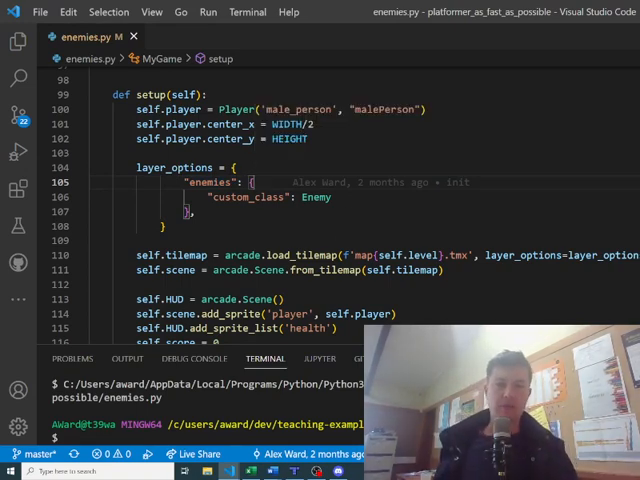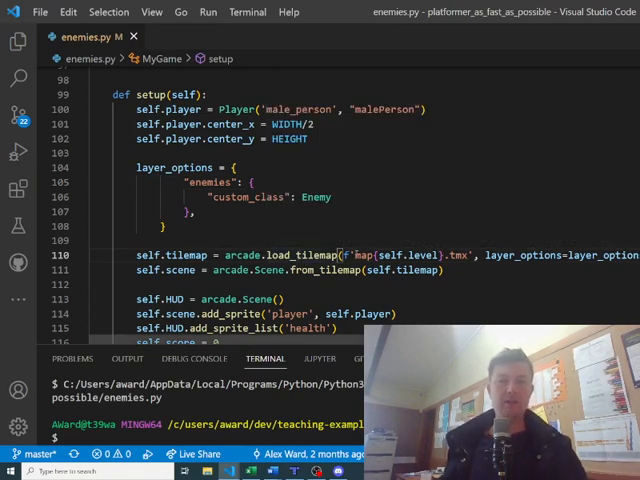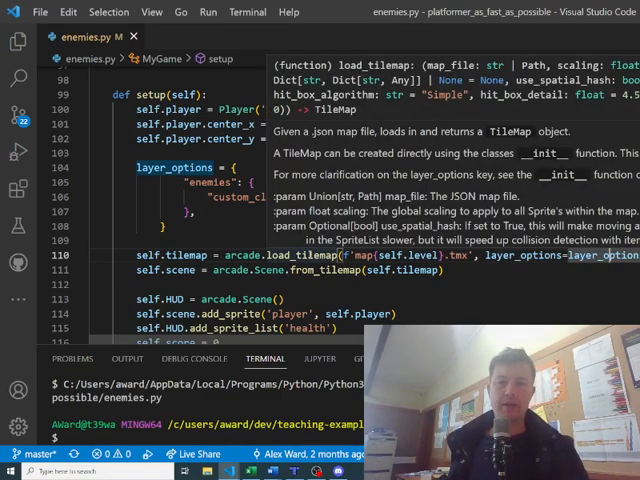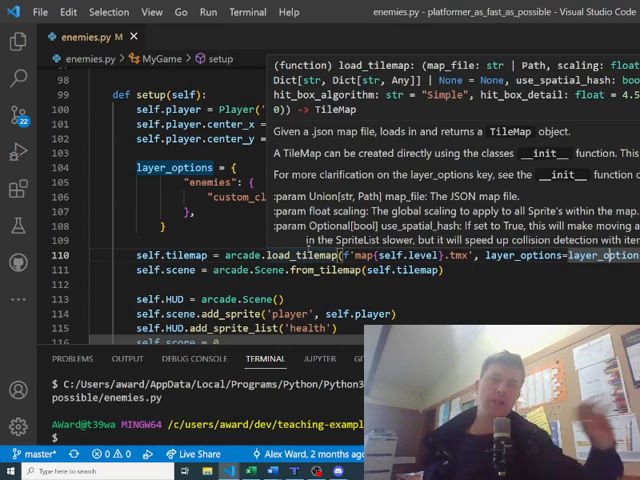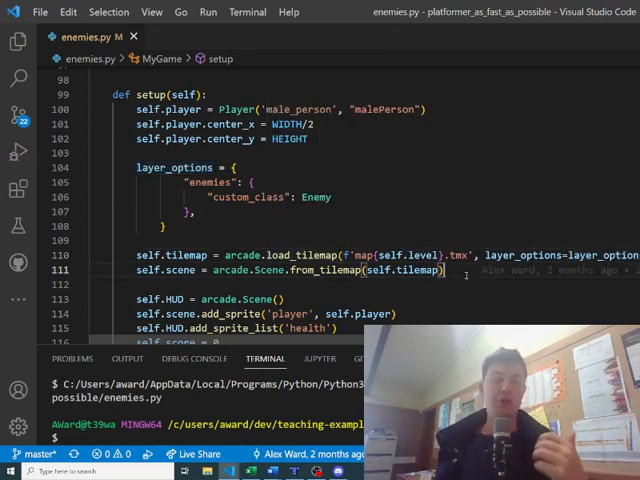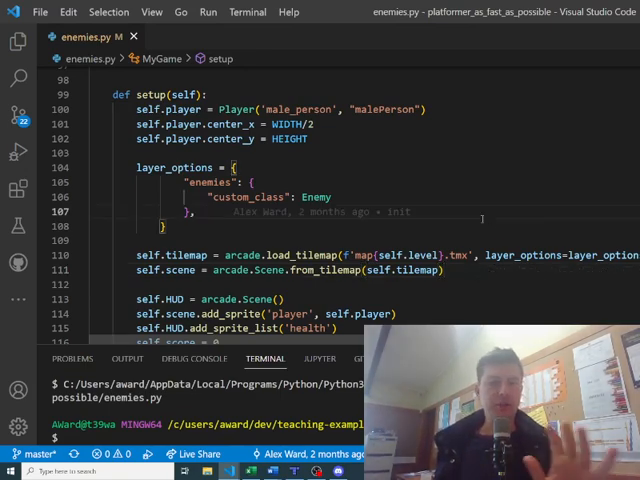Right. I then pass that to the arcade.load_tilemap, and you know that's loading up my level, which is fine. But I'm also passing layer_options equals layer_options, so these are being passed to the tile map loader, and it's going to handle everything for us, including the animations, which is so good. It's a little bit of work to get it set up right, but it's so good. Okay.